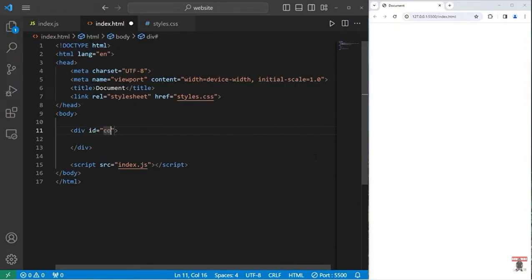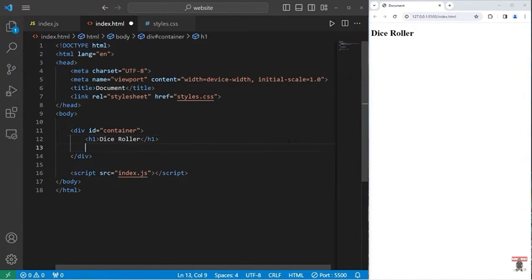I will create a div section. This div will have an ID of container to contain our program. I'll include an h1 heading with text of dice roller. After this h1 element, I'll create a label. The label will have text of number of dice. Afterwards, I'll use an input element. I'll zoom in a little bit temporarily.